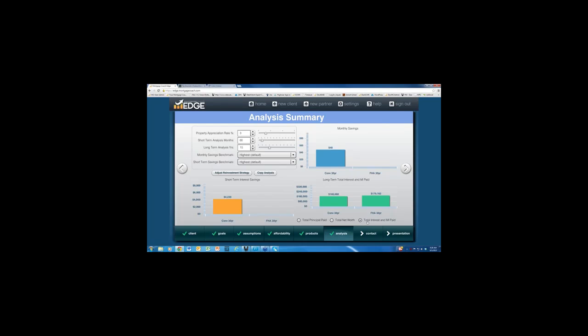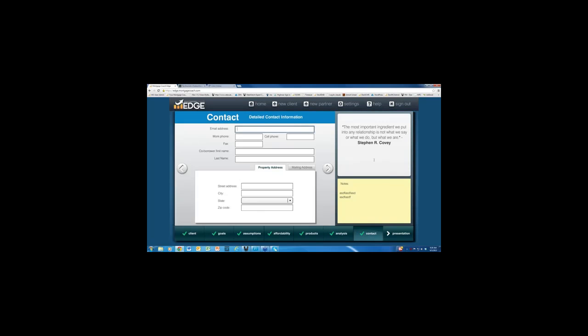I'm changing my toggle here to be able to reflect the long-term interest and MI being paid on the 2 loans. Here's just information about the contact information on the borrower. We do not email anything, so just go ahead and put this information. If you have a co-borrower, their information will also appear on the report. Same with the property address here.